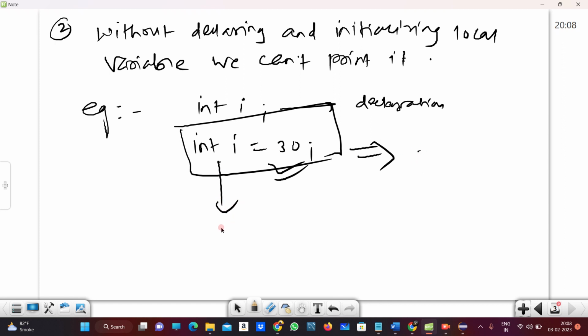Here we declare the int i. This is the declaration part, right? And this is the initialization part. So the combination of both, then we will get the output, right? And if you only declare and do not initialize, then we will get the compile time error. Hope this is clear.